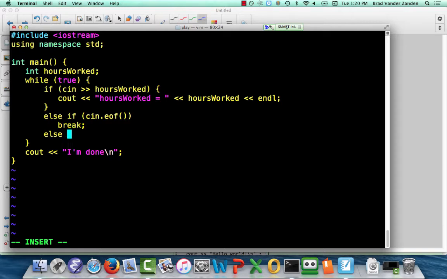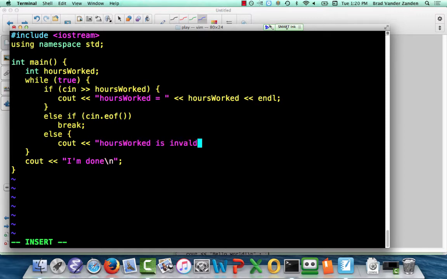Okay, else we know that it failed due to an invalid value. So we'll say else hours worked is invalid. And we will print the invalid value, except what's the problem? Well, it's not an int. It never got read. Right? Never got read. So let's just say ours is invalid and see how that goes.